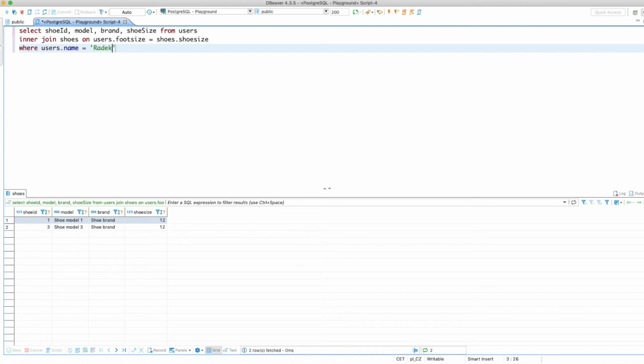We will specify shoes for user Radek. Let's execute it. Yeah, it looks the same as what we did before. Okay, next we will go to the left join example.